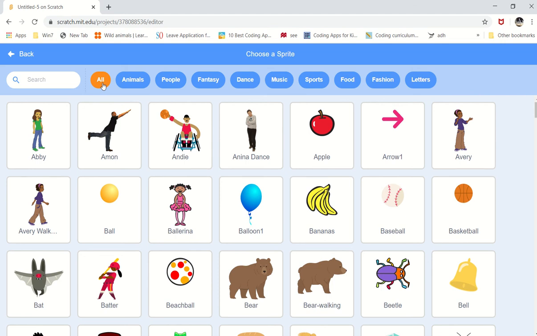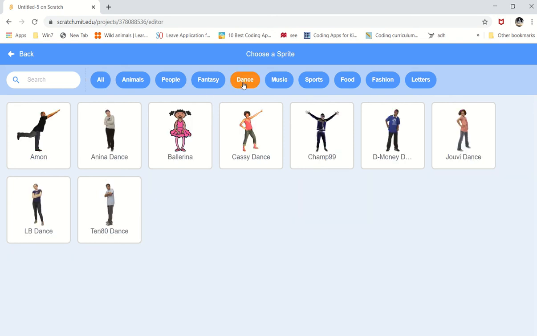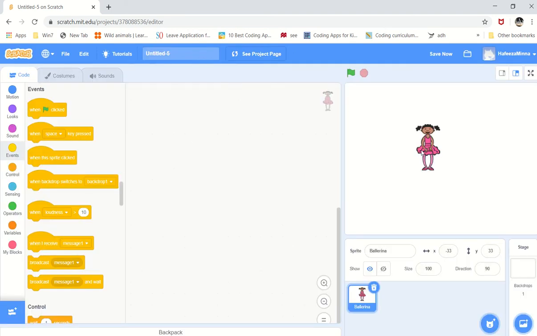If you want to specify, for example, I have in my mind ballerina, she's a dancer. So they have also given you the categorization. Go to this dance, you will be finding her. Yes, so select this ballerina. Now I got her on my stage.